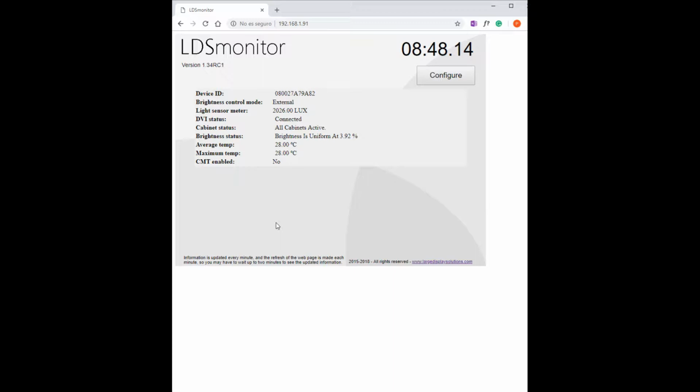Here, when we go to the first page, we have an overview of the status of the system. This page is refreshed each 30 seconds approximately. Here we have the control mode of the LDS monitor, the light that the sensors are measuring, DVA status, how are the cabinets, are all working or not, how is the brightness, is it uniform or not, average temperature, minimum temperature of the CPUs of the receiving cards.